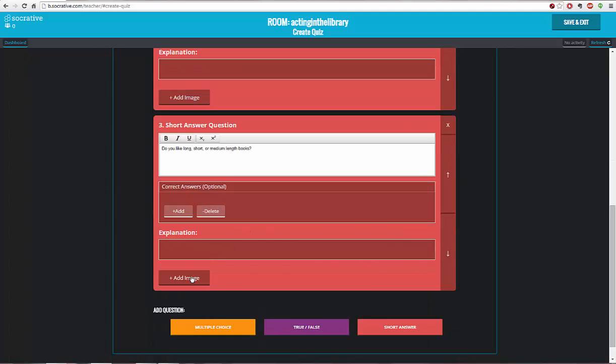You can add in images if you wish. You can add in explanations. You can actually give a correct answer if there was a correct answer. There really isn't any of these. An image would be nice if I had an image of a book or someone reading a book, or me reading a book, whatever the case may be.